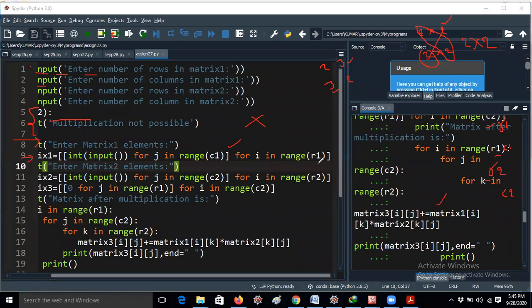Here, for i in range of 2, r1 value is 2. That means i starts from 0 and 1. It will iterate 2 times, 0 and 1. But the first time, range of 2 means the i value takes 0 only. So the first iteration, then it will enter the inner for loop of j. C1 value is also 2. That means j value takes 0 first, because range 2 means j iterates up to 0 and 1 only. So that's the reason I'm taking j equal to 0.